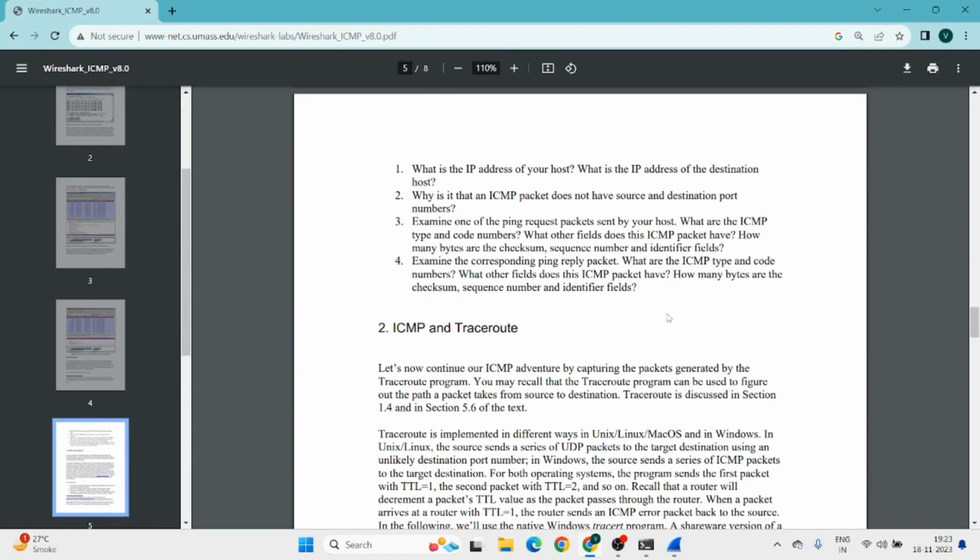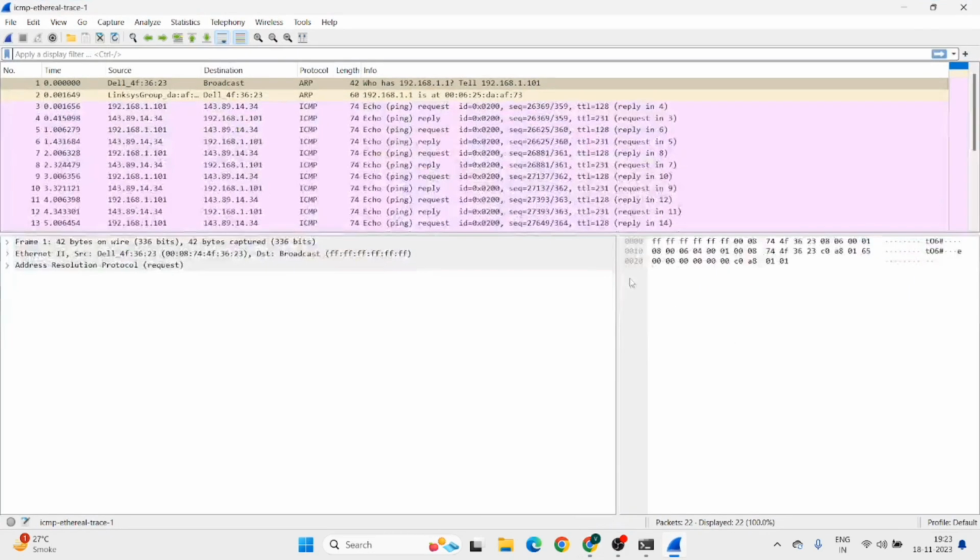Now we have to answer a few of the questions. What is the IP address of your host? What is the IP address of the destination host? Your host means we have to find the source and the destination IP addresses. So we will open our Wireshark.